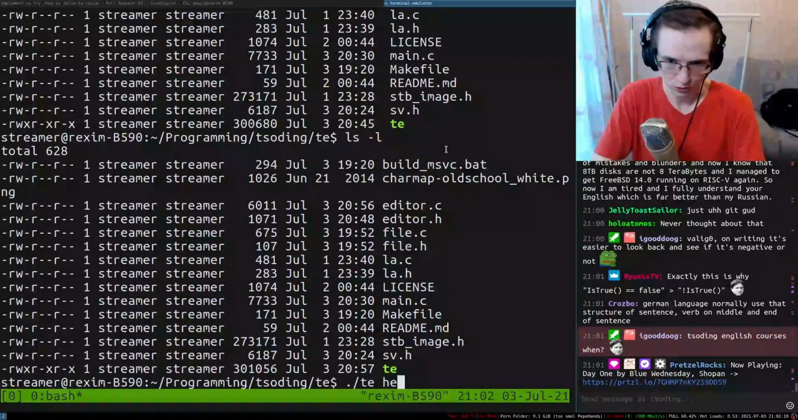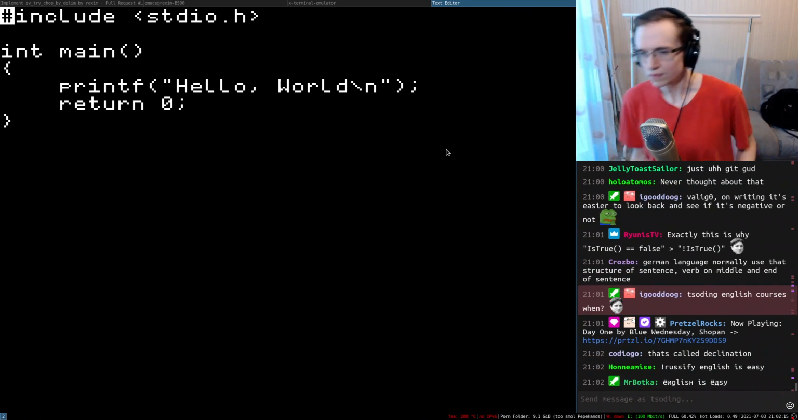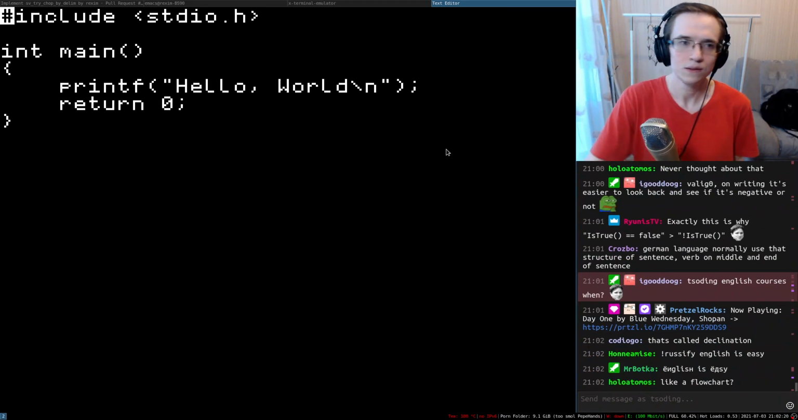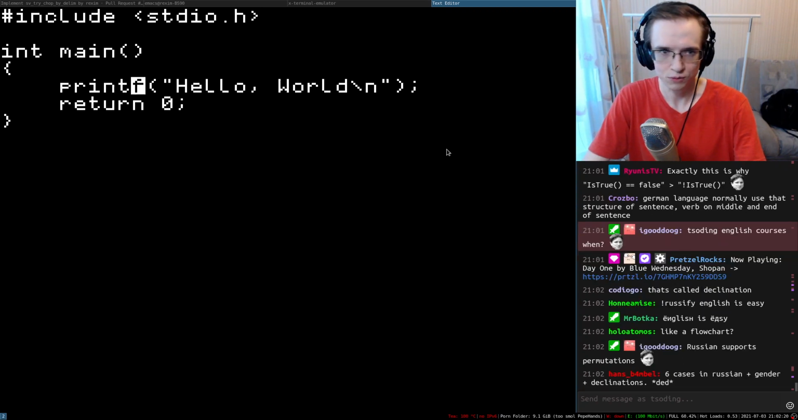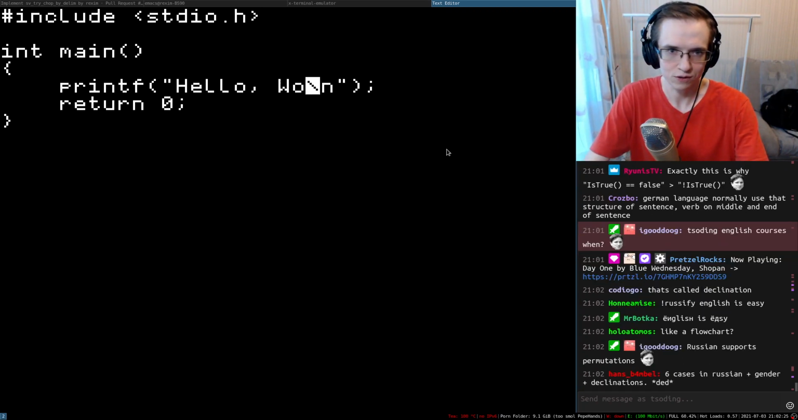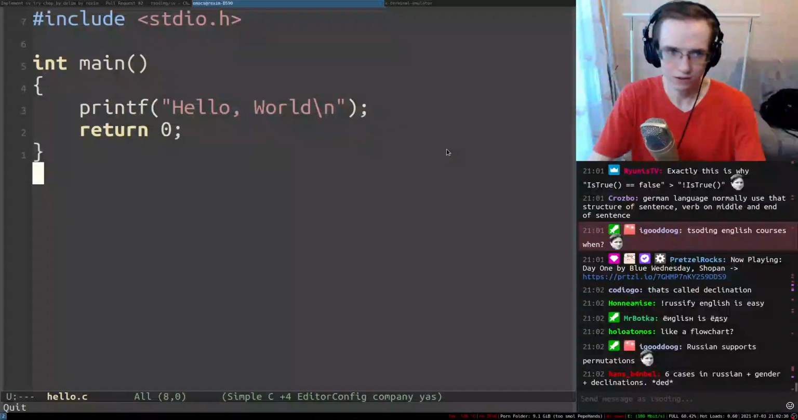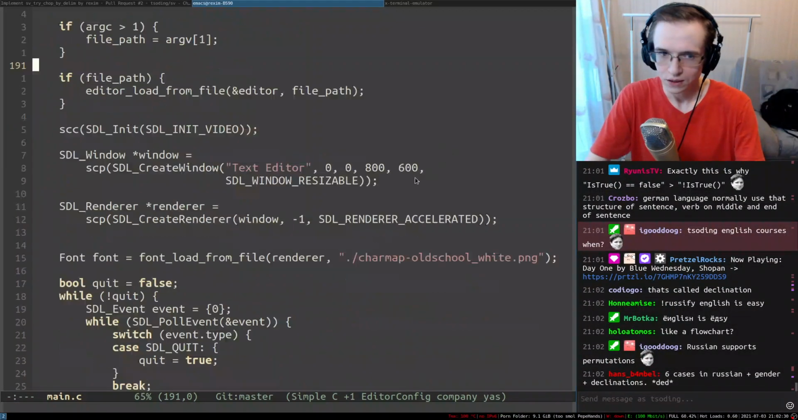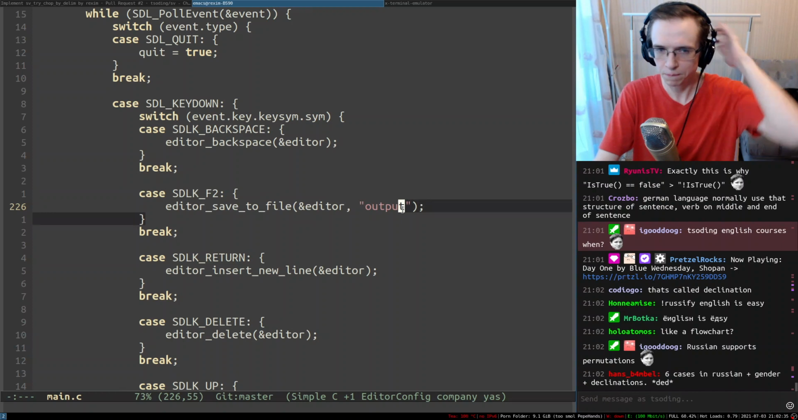Anyways, so let's try to open the hello world, and there we go. We opened the file. That's pretty cool. And I can probably modify that. So this is going to be like a test. Yep. And you know what's cool? I think we save with a very stupid key combination. I think we save with F2.